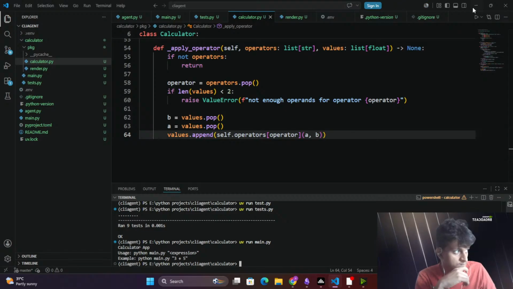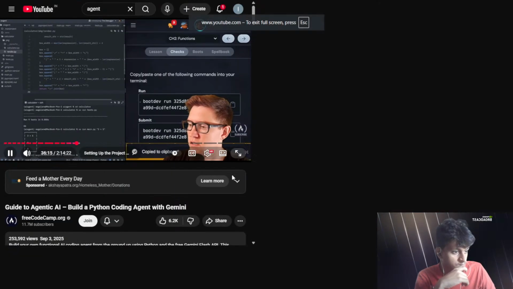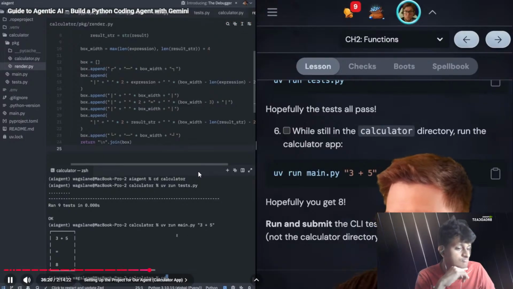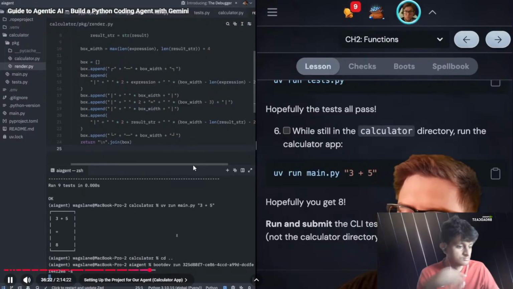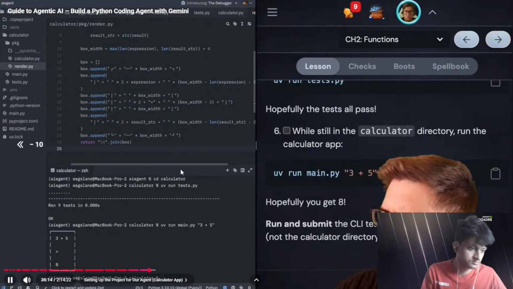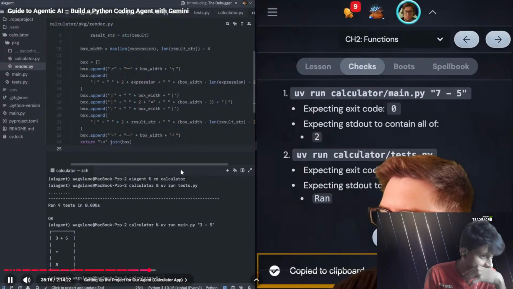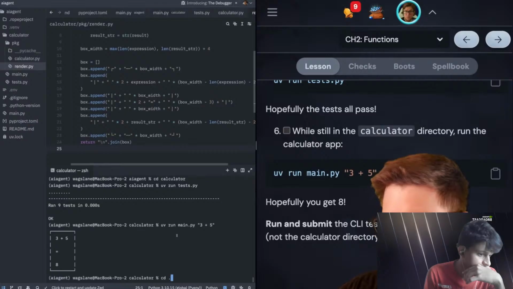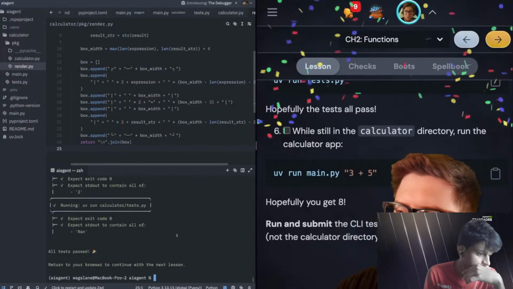So now we just run the tests. From where do I run the tests from? From the root of the project. So back up here. There we go.